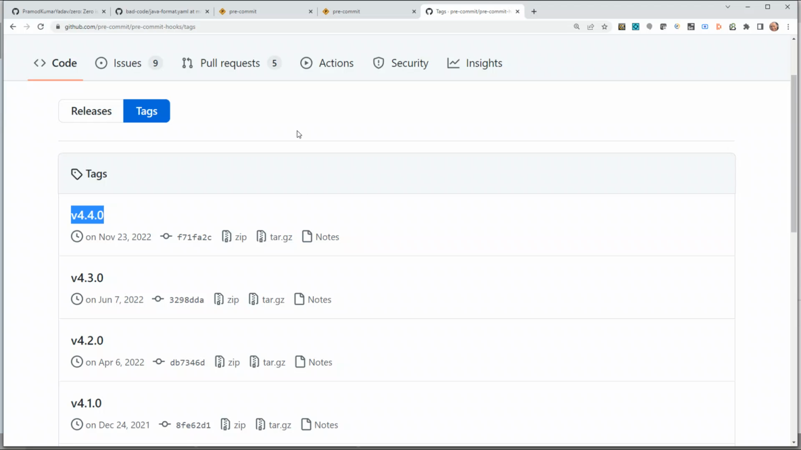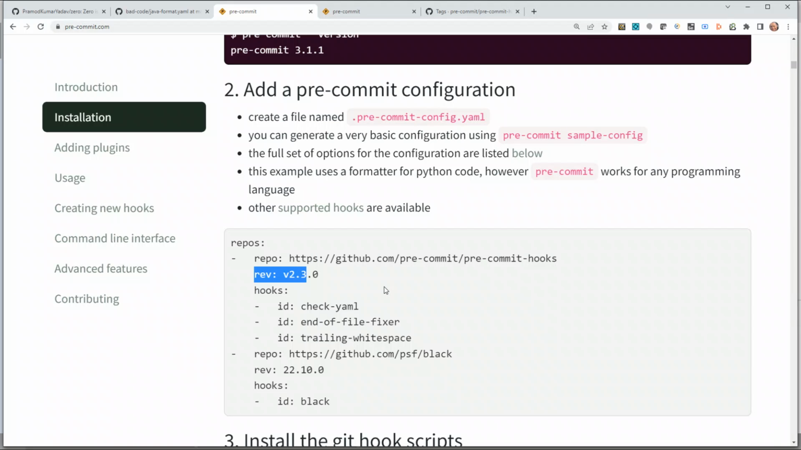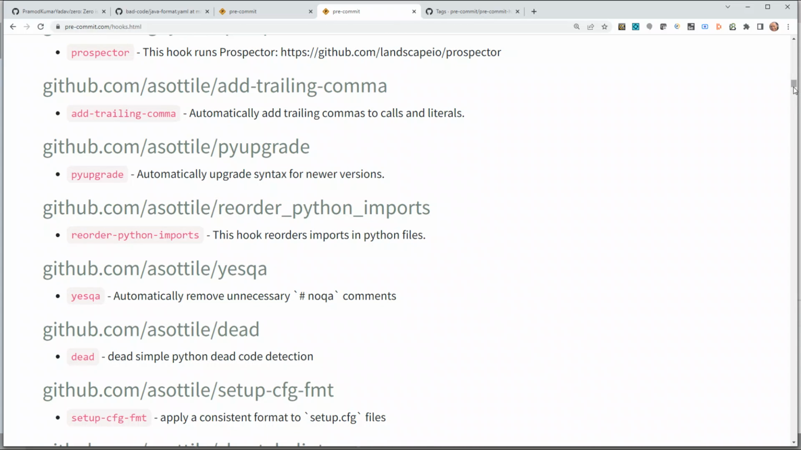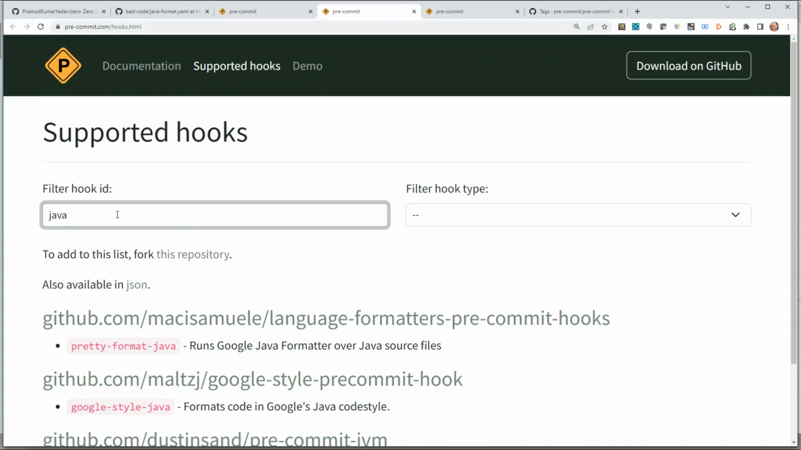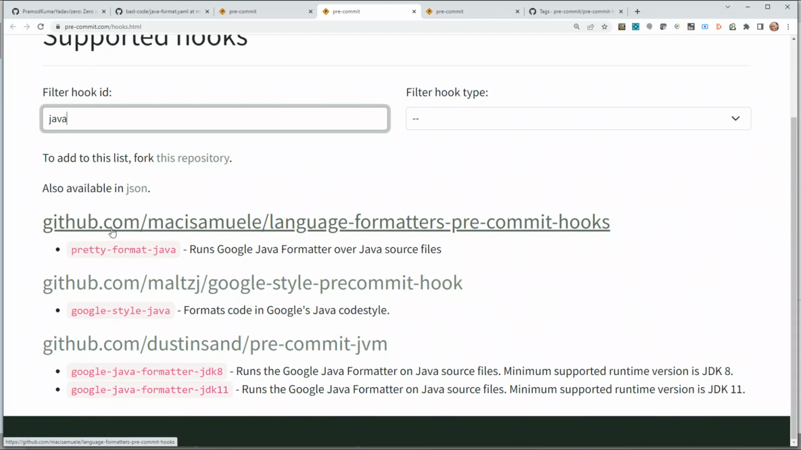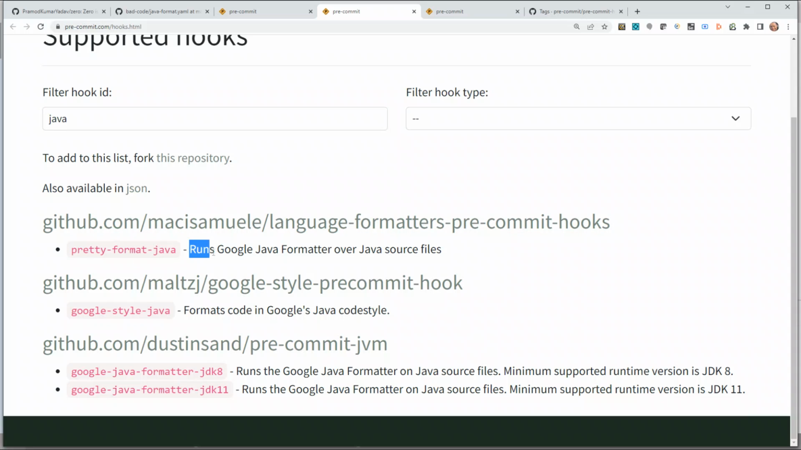Let's go back. So in our case, we are interested in having a pre-commit hook for Java. So let's go here in supported hooks, and let's search for a hook for Java format code, right? And let's search for Java. When I search with Java, you can see there are 3 different repositories which provide hooks to format Java code. But the common thing is, if you look into all of these repositories, all of them use Google Java Formatter to format Java files, right? All of them are the same solutions.